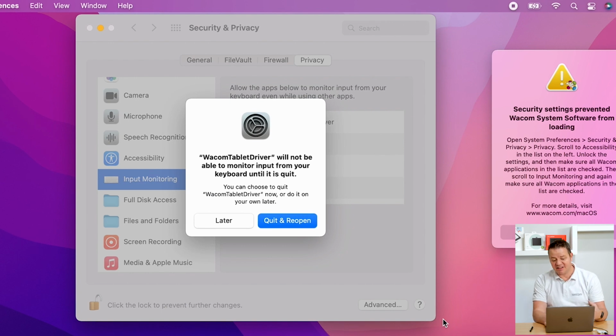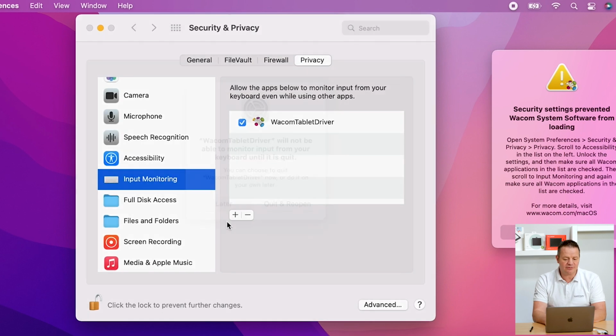What you see now is another security message coming from macOS saying Wacom tablet driver will not be able to monitor input from your keyboard until it is quit. That's okay. That's pretty straightforward. Let's confirm this. And make sure that the Wacom tablet driver is now in the input monitoring window and it's enabled by the checkbox. If you have done this one, we can click on the lock to make these changes.